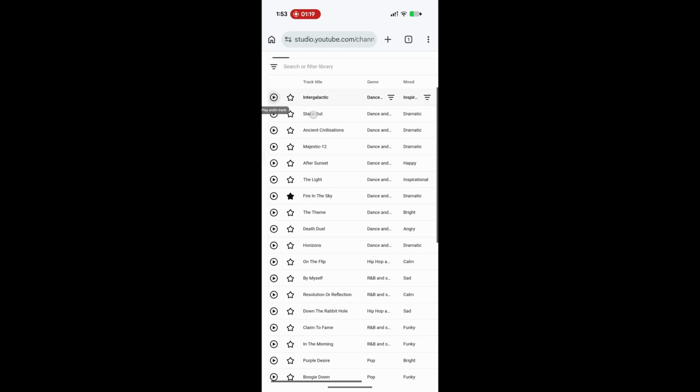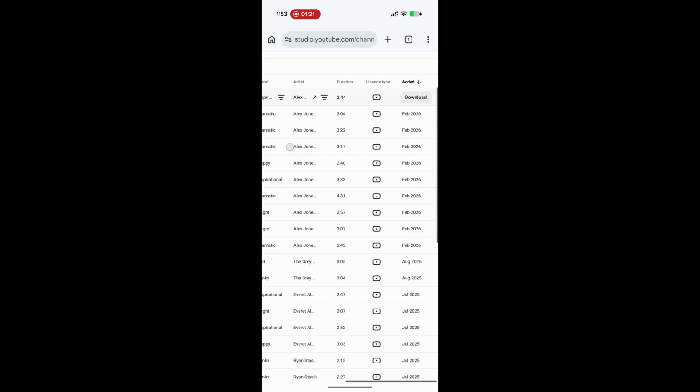And if we want to download it, we'll scroll to the right. And there is this download button on the right side. We tap on download. So currently, YouTube is downloading the file. Now that it has downloaded, we can open and listen to the music. So this is how we download music from YouTube.